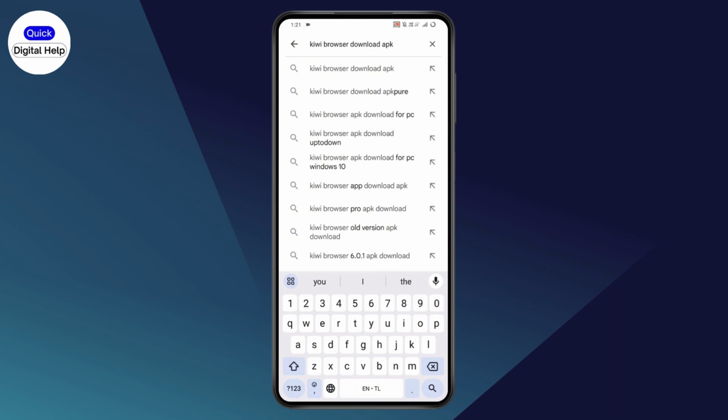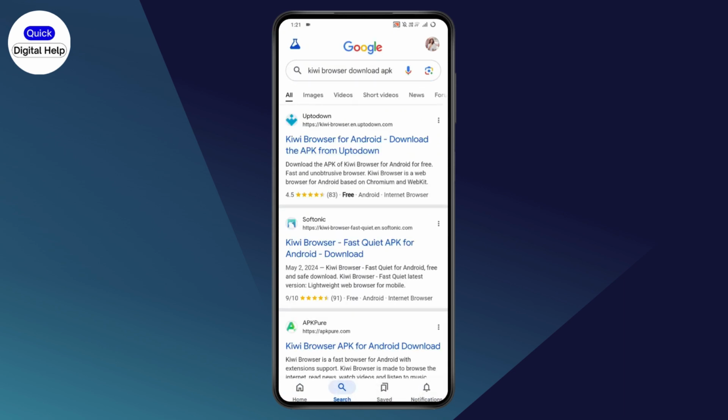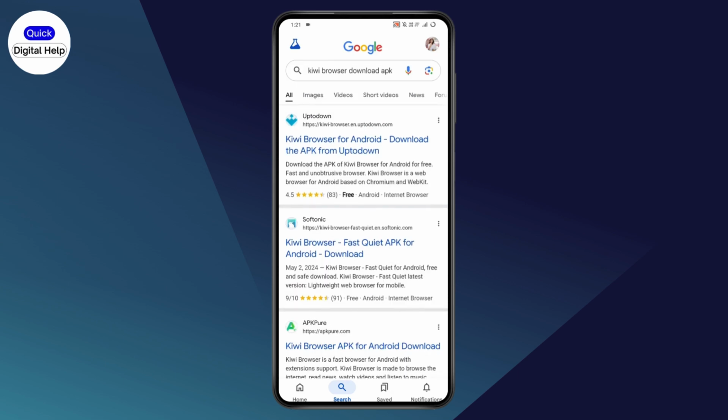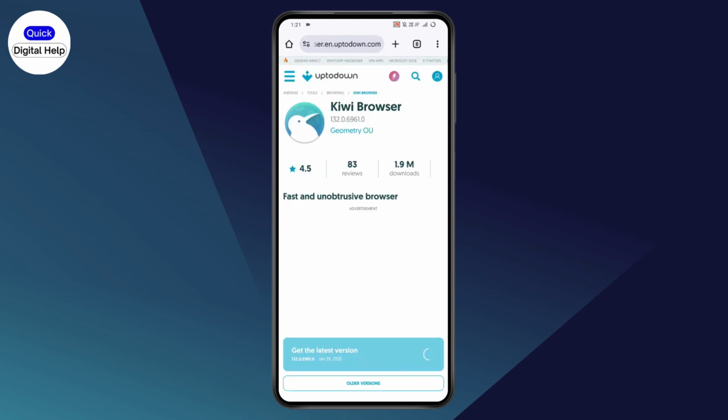And here you need to search for Kiwi browser download APK. Once you've searched with the APK, then here you will have a lot of websites that will give you the APK file to download. So you can just simply go with any option. I'll just simply go with the first one. And once you tap on the website, then it will take you to this kind of interface.